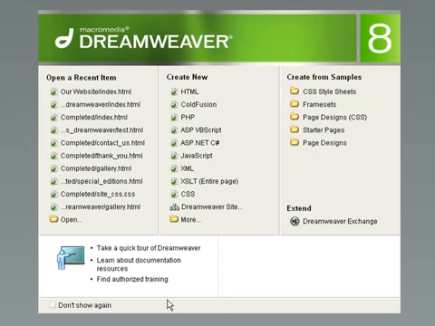Now if you've opened it up for the first time, more than likely there'll be nothing in this line here, but this is all the files that we have recently opened inside of Dreamweaver. The next one along is create a new file. So you have all your different file types: HTML, PHP, XML, CSS, whatever you want to do. There are some more down here, and then you've got create from samples. Dreamweaver makes samples of CSS and starter pages and stuff, where you can choose them, put them into Dreamweaver and modify them. So this is the general outlay.